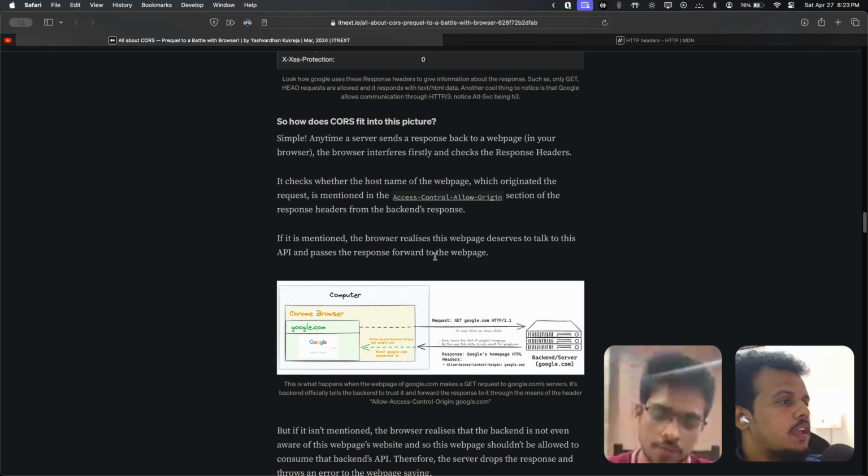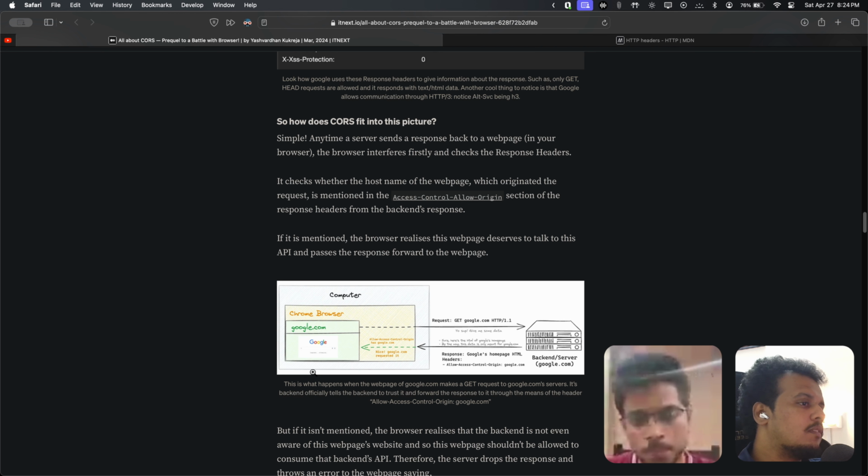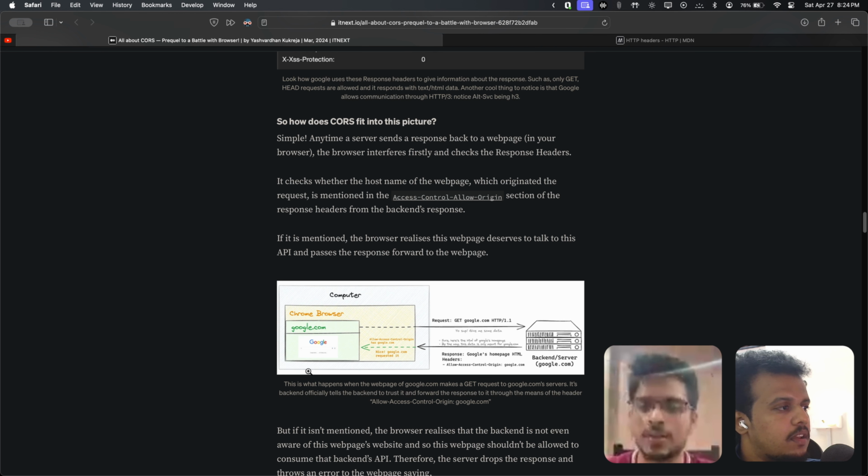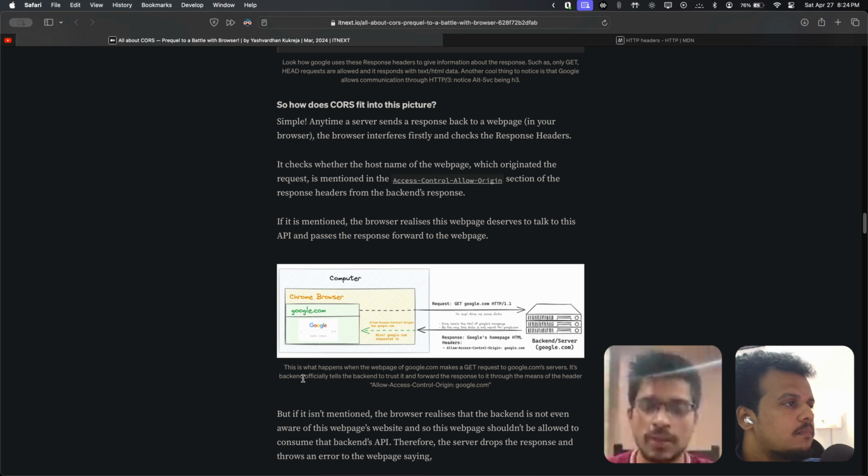But if you specify an origin, let's say in this case your origin is google.com, you can take any request from *.google.com. That means any subdomains of Google can access this particular backend and get the response from it, right? So this is an allow list. This is not a block list.